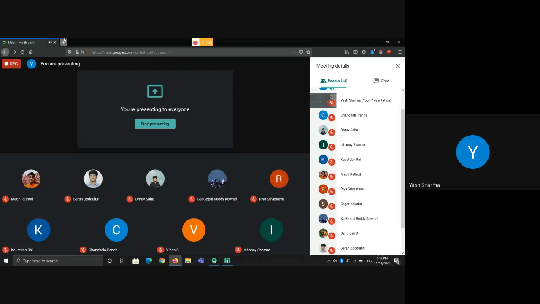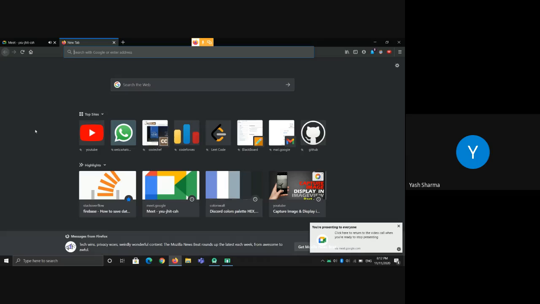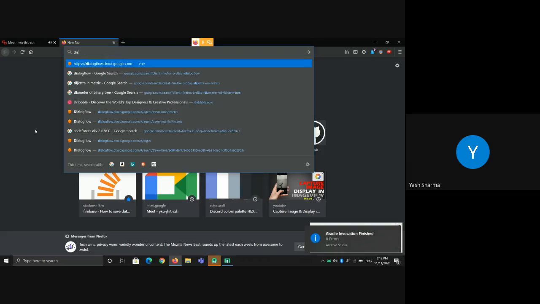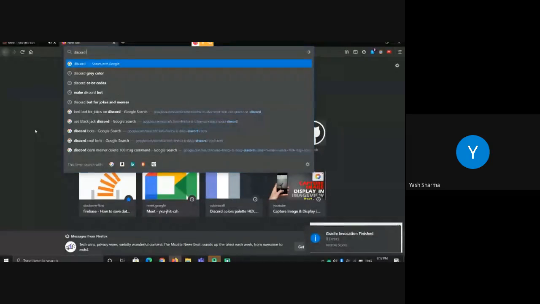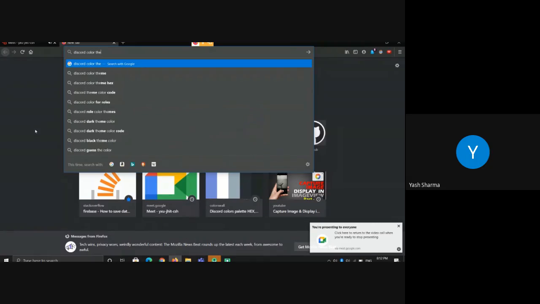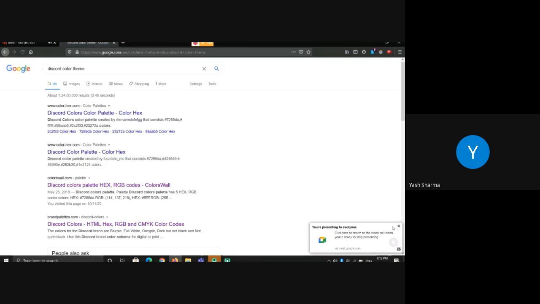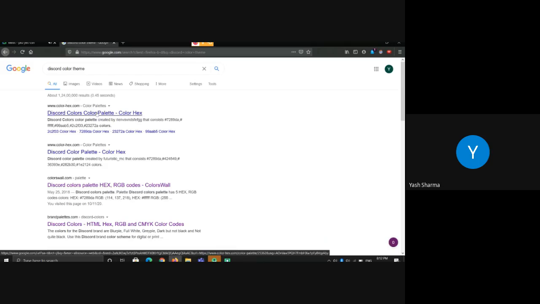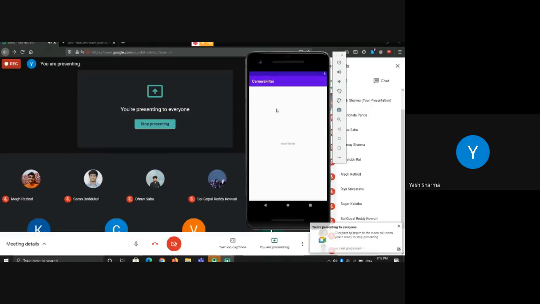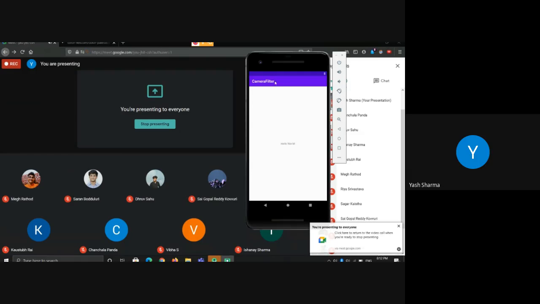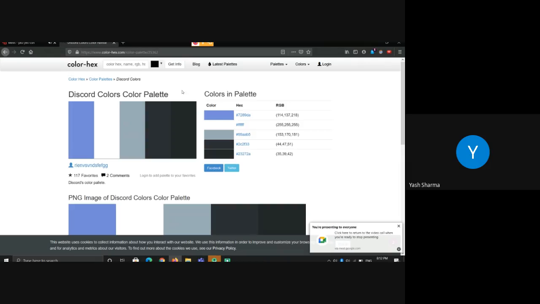So let's pick some color scheme. Today, let's go with Discord colors. Discord has a great theme. Let's search for the Discord color theme and go with the first site. Now, as you all can see, this is violet and this is dark blue. So we'll change these colors today.